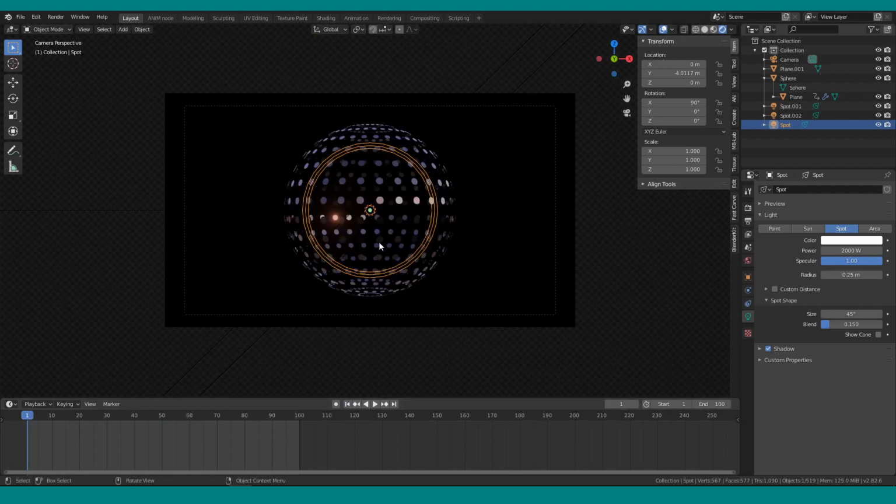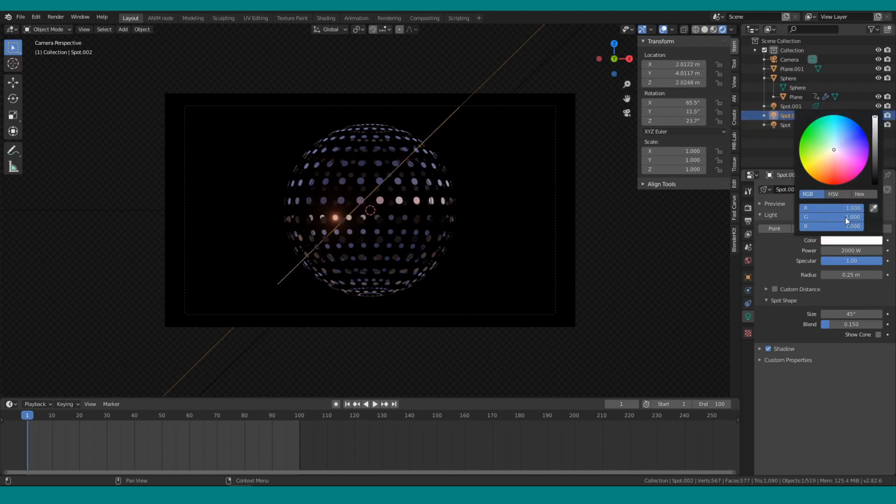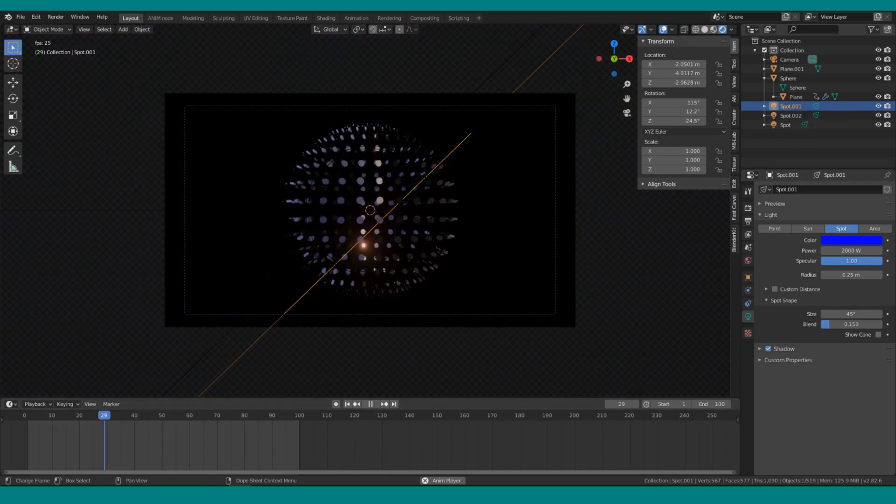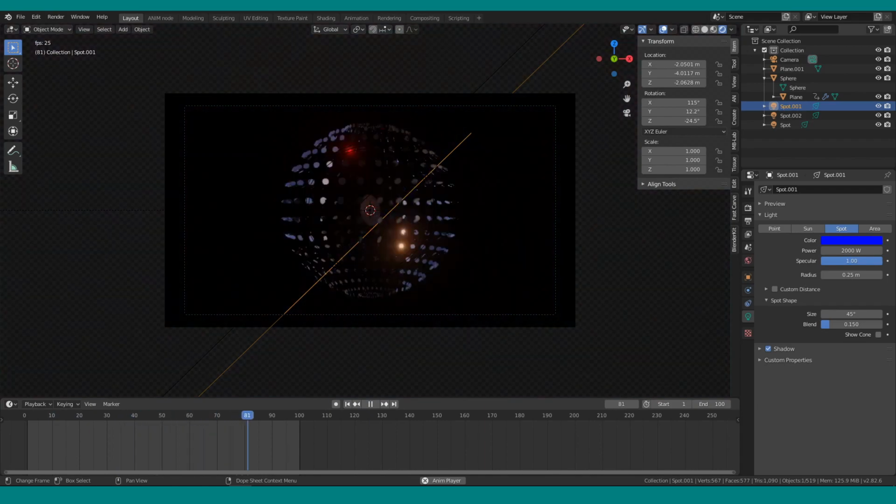So what I'm gonna do is just select every single spotlight and change color. Go to RGB setting and set this one for red. Go for another one and choose green light. Click on third one and set this one as a blue. Play it again. You can see it's nice.